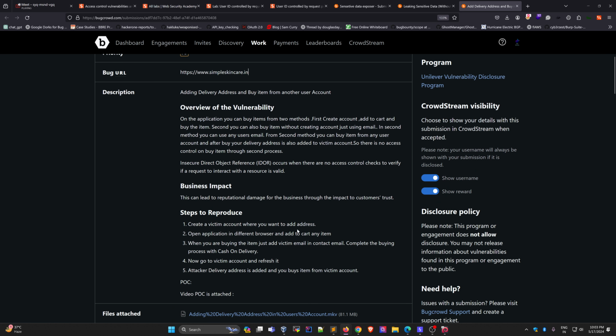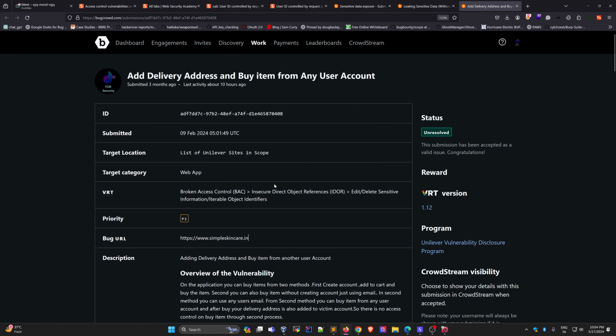See, there are two things. On the application, you can buy items by two methods. So I can buy items from your account. Means, if you have an account on this simplyskincare.in, I can buy an item from your account without any interaction. So this is that kind of bug.